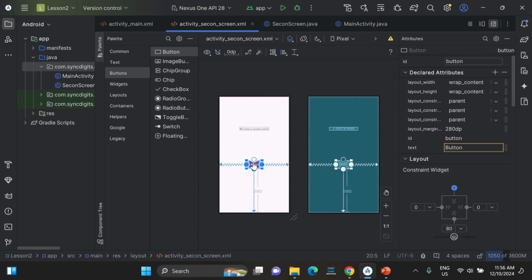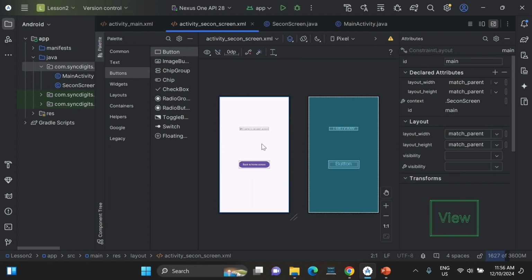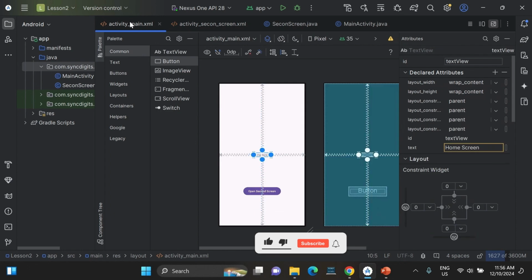Then change the text on the button. Then also, of course, we need to change the ID of that button. Just drag it to suit what we're doing. I think this is okay so far.